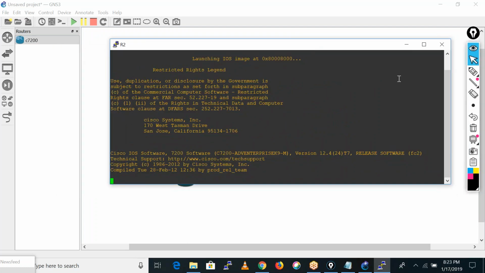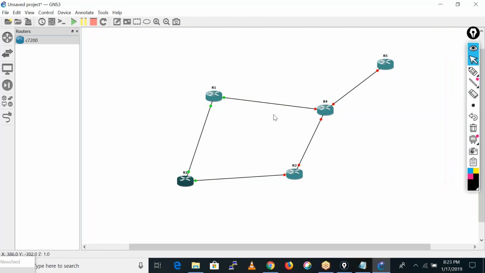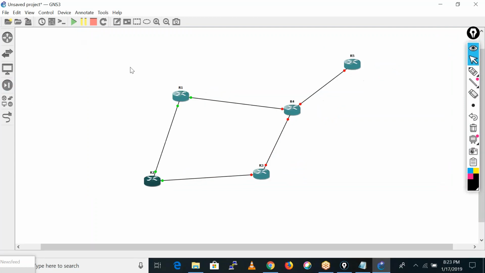Okay, so now, what happens if you want to start all routers? You have to select this option, start all devices. If you want to stop all devices, you need to select this one, stop all devices. Okay.